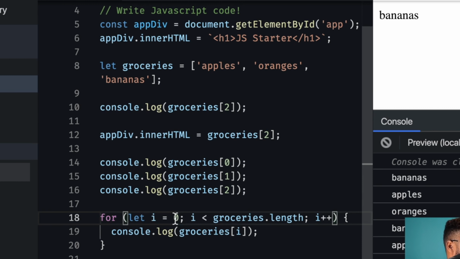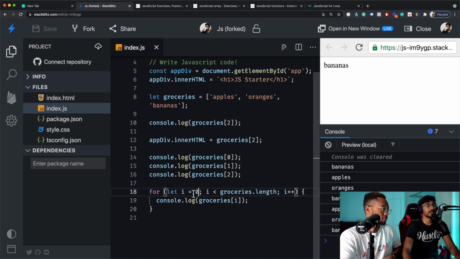So in the first loop, I is 0, which in this case is going to be apples. But I itself is just a number. It's literally 0. Well, in the second loop, what is I? The number 1. Okay. In the third loop, I is the number 2. So that's really what's happening here.